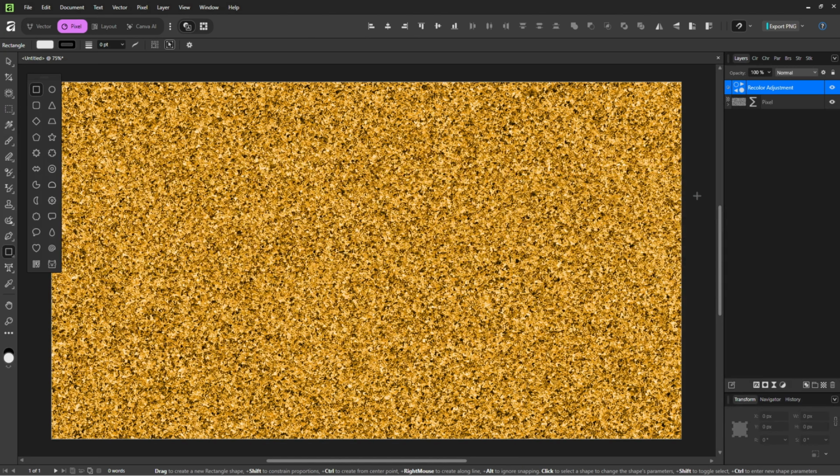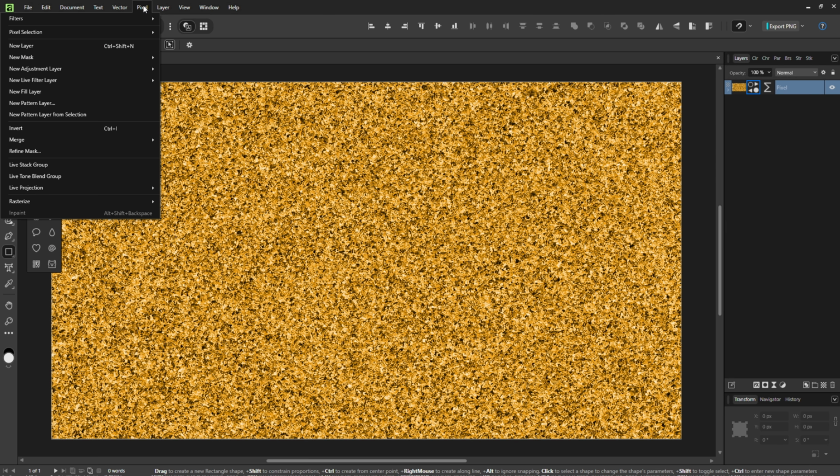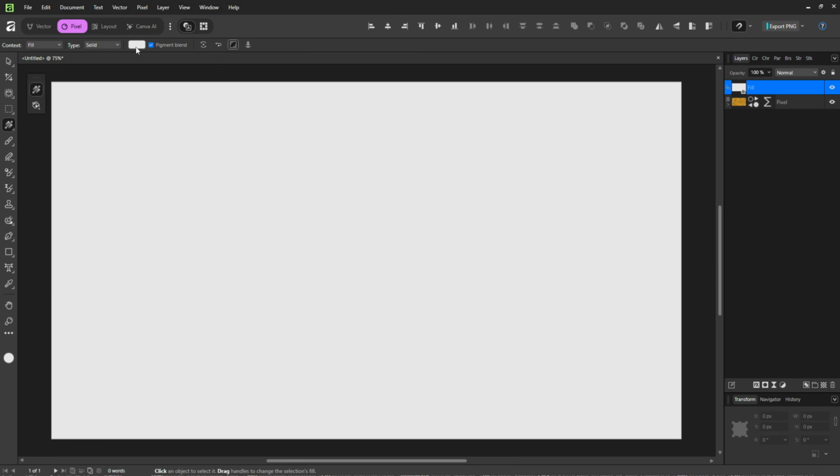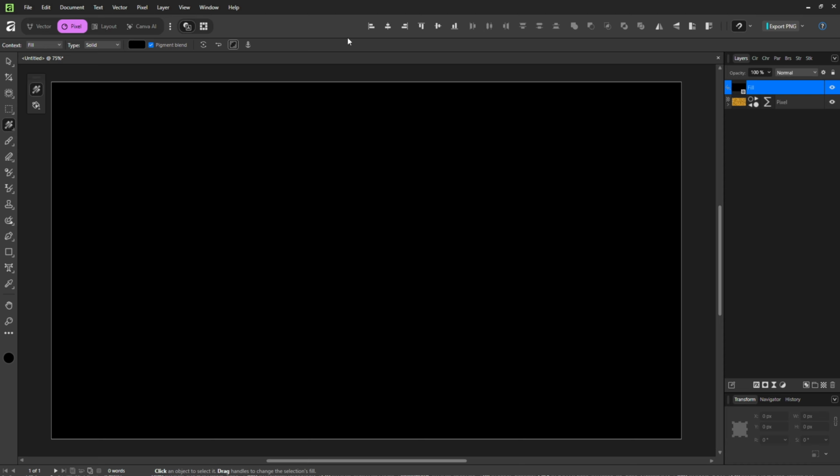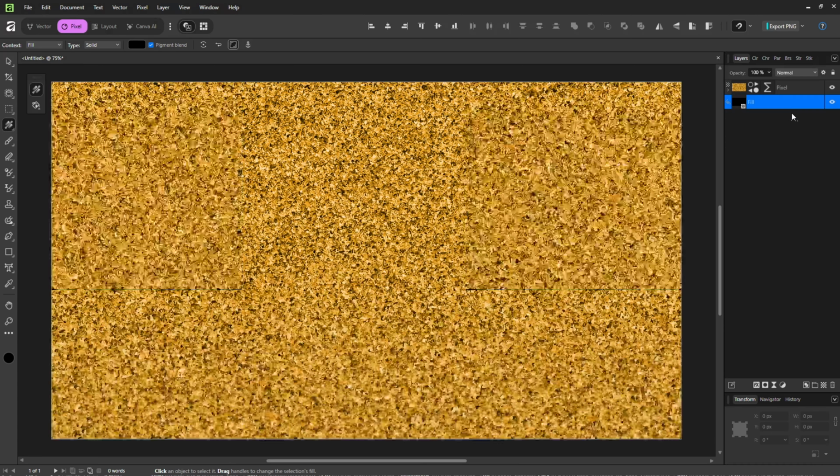I'll close this, then drag the recolor adjustment layer inside the rectangle layer. It has to be on top of the procedural texture filter. And that's it for the glitter texture. I can save it and use it in any of my designs. Next, I'm going to apply this glitter effect to a text. But first, let me add a background color by going to Pixel, New Fill Layer. I'll change it to black and drag it beneath the text layer.